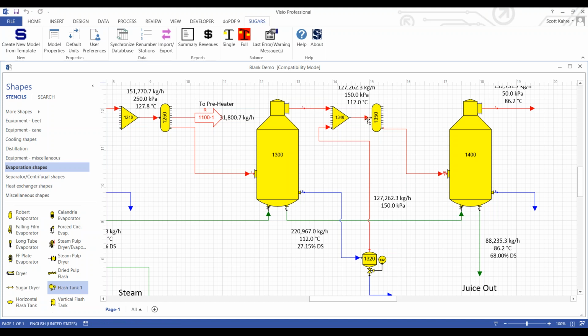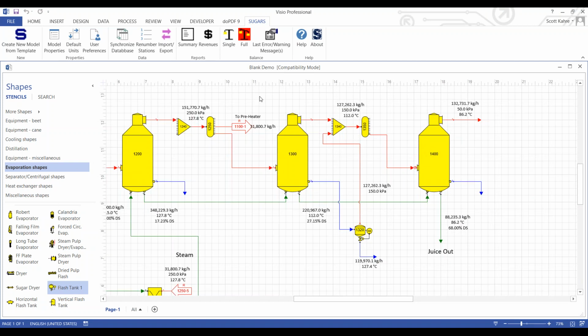And that's very useful because if you're making adjustments in the model and you end up with a different pressure leaving the second effect here, then the flash tank will automatically adjust and match that pressure, which is, of course, in the reality in the sugar factory exactly what happens. The flash tank runs at whatever pressure it's connected to in the header above. So let's go ahead and rebalance the model.